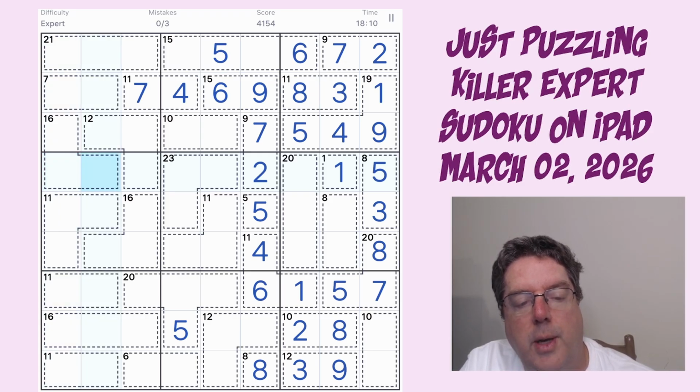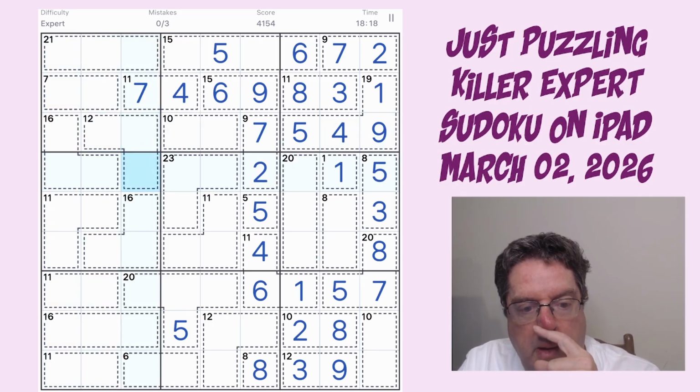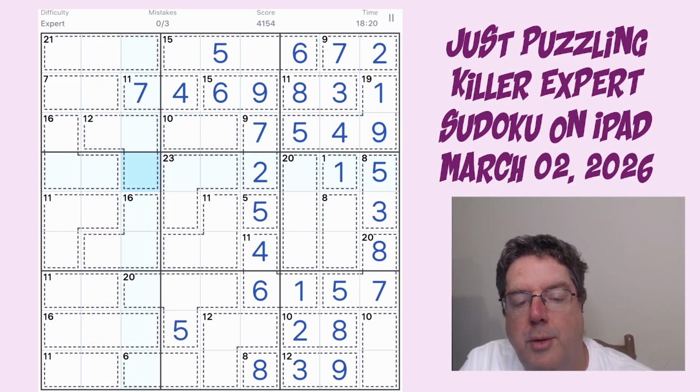If this is a 3, this is a 6, and this is a 7. This would be a 3, a 1, 6, and 5, which can't be. So 1, 6, and 5 is out. 3, 6, and 5 is out. So this is 3, 1 here, and this has got to be an 8. Leaving this to be the 6.